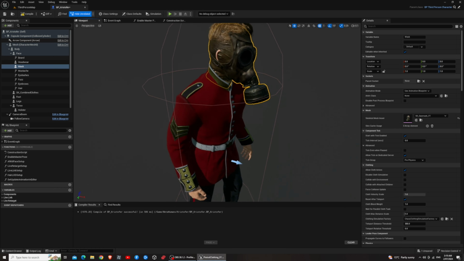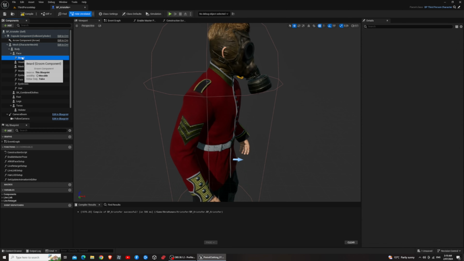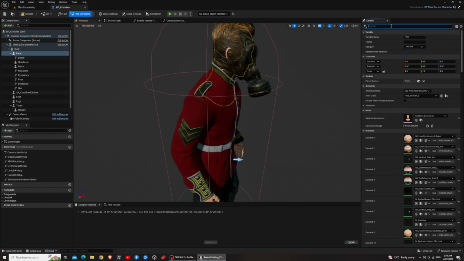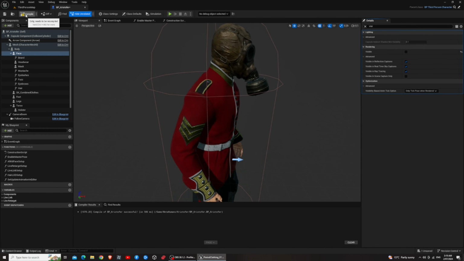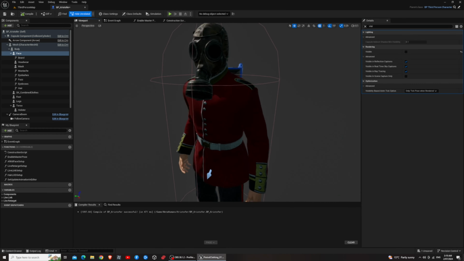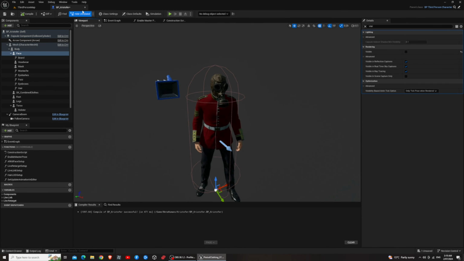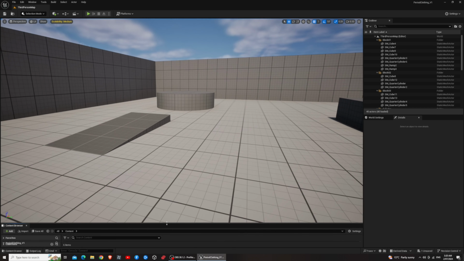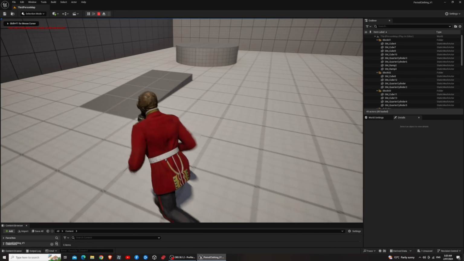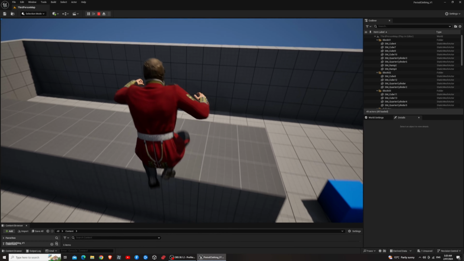You just need to come in here, grab the face, do Viz, and turn the visibility of the face off. And there we go. Now we have this pretty freaky looking, I call it the Plague Guard. So now we have the King's Guard running around with his plague mask on. There you have it.